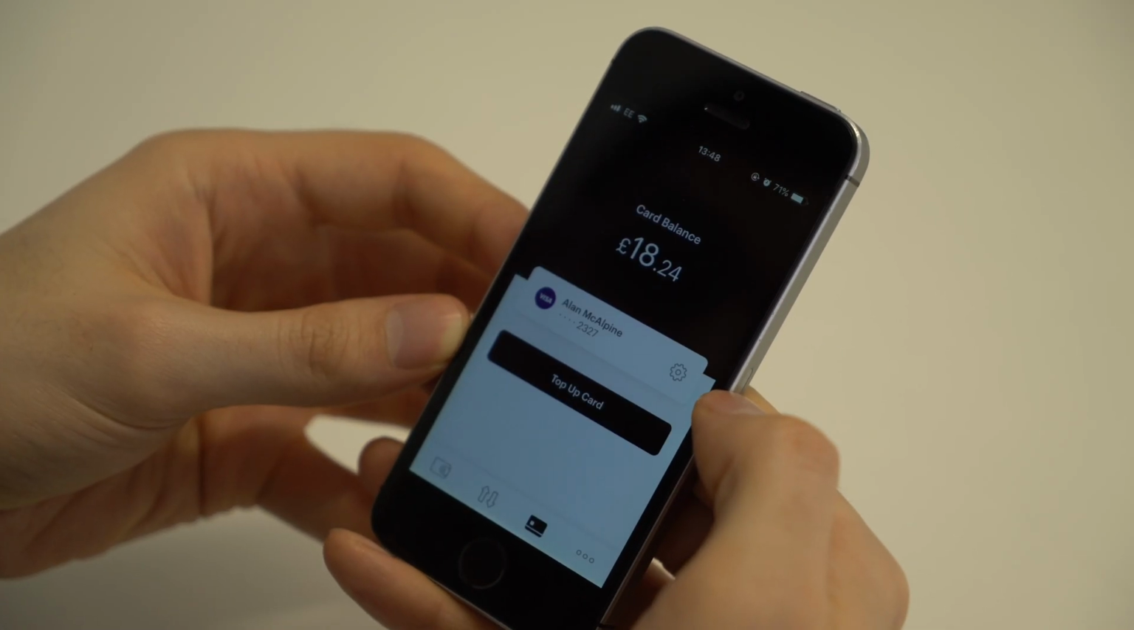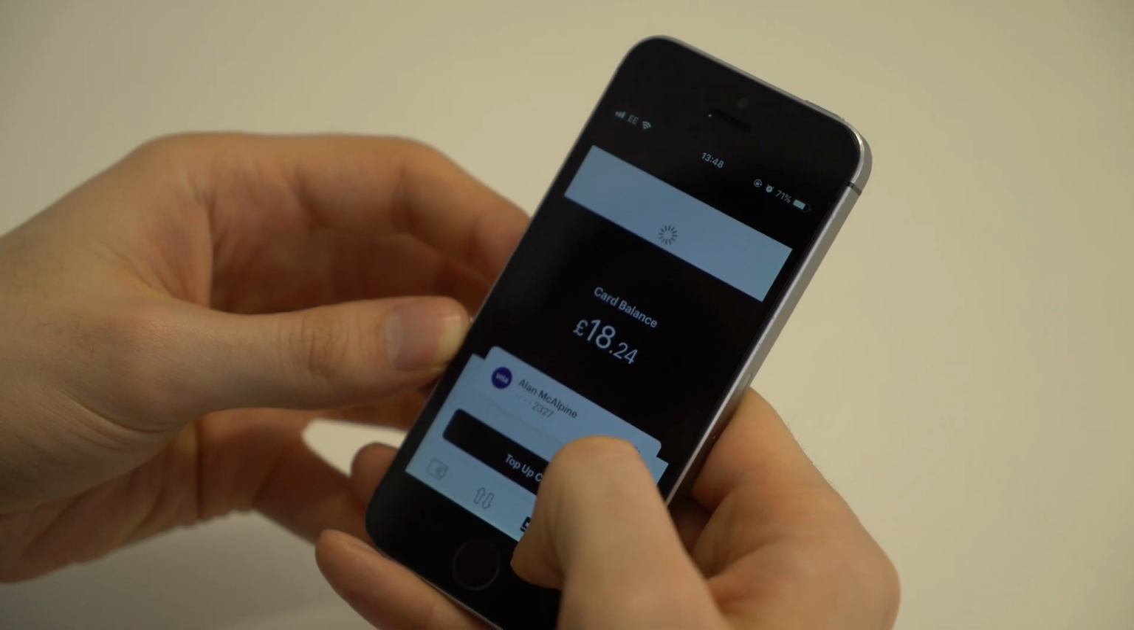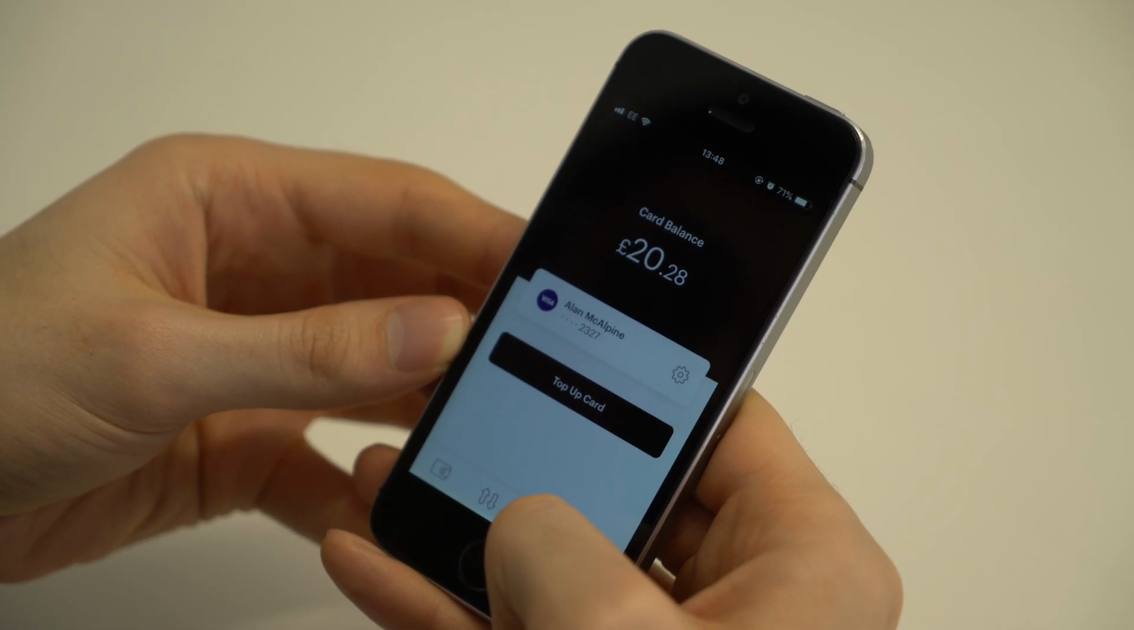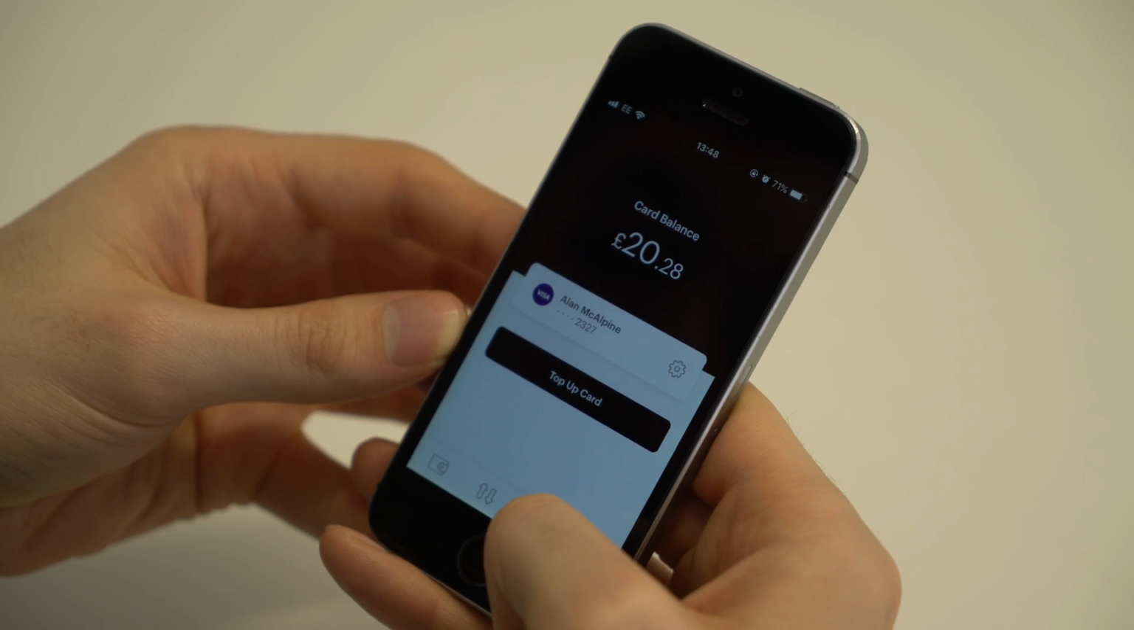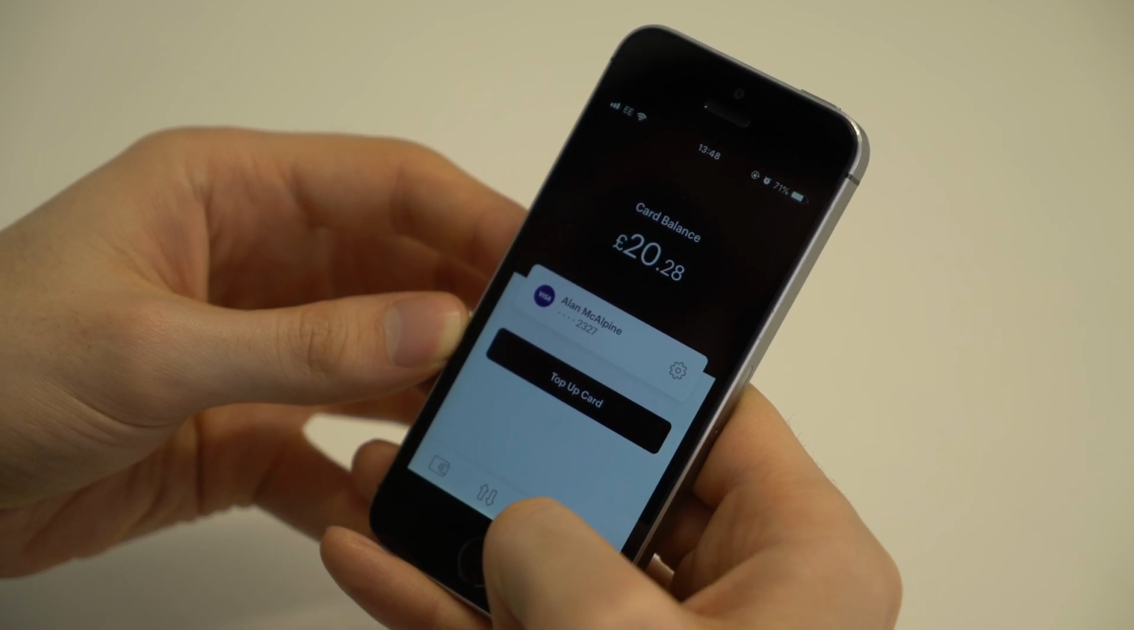So if I head back to the card tab now, and I scroll, you see my card balance are now updated. So that's now ready in my account from crypto to fiat to spend. And there you are.